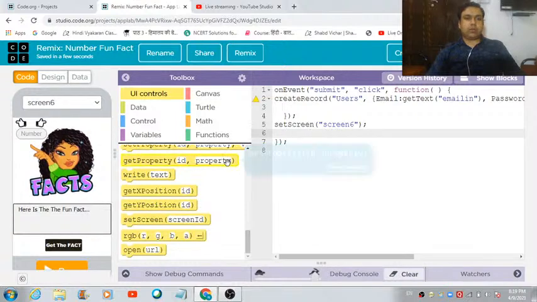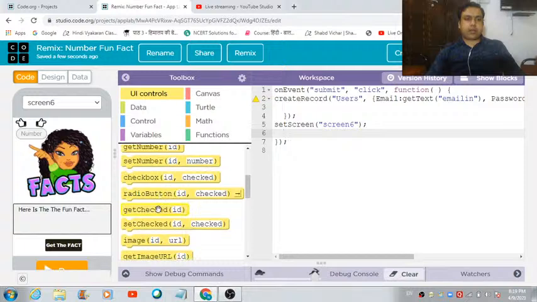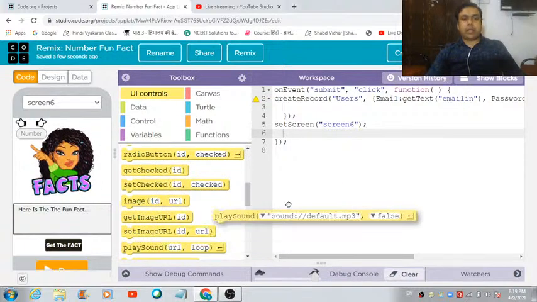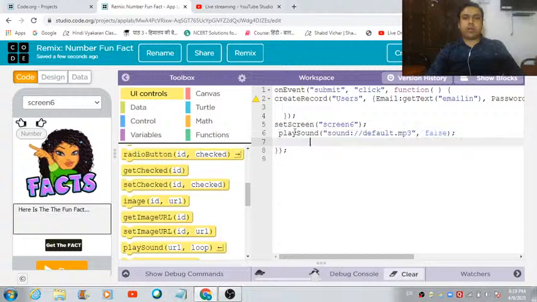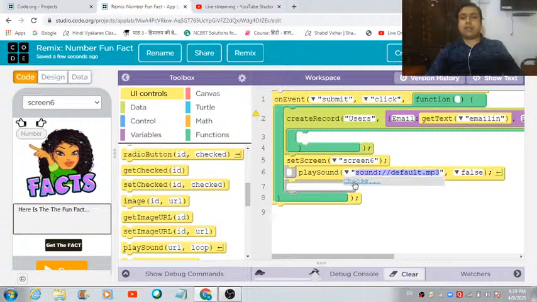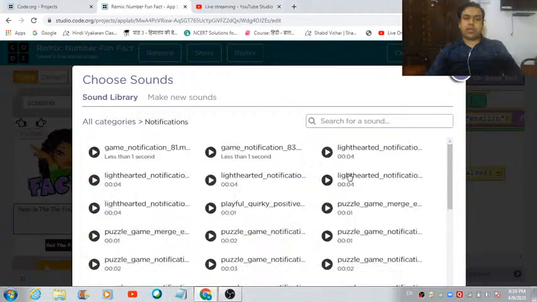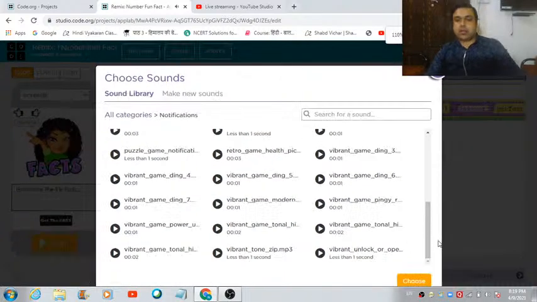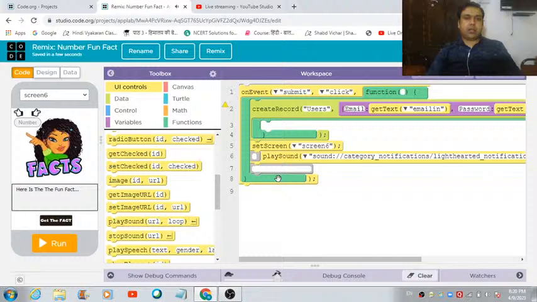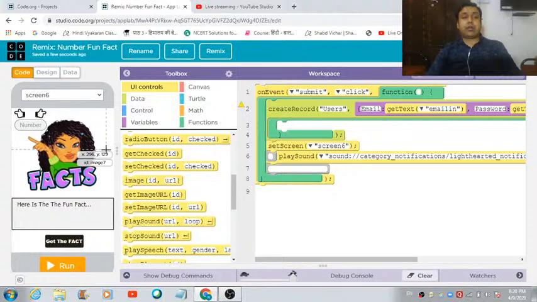What else do we have to do? Let's make it more interactive by adding a sound to this. So I'm going to make use of this play sound block, dropping it over here inside this on event block. Let's convert it into block based coding and select a relevant sound for this event block. So I'm going to come on this notifications group and let's select this third one. Yeah, this is nice. Fine, so I'm going to go with this one. Now the user is going to come on this screen 6. Let's now define the code for this button which we have got on the top of this screen 6.